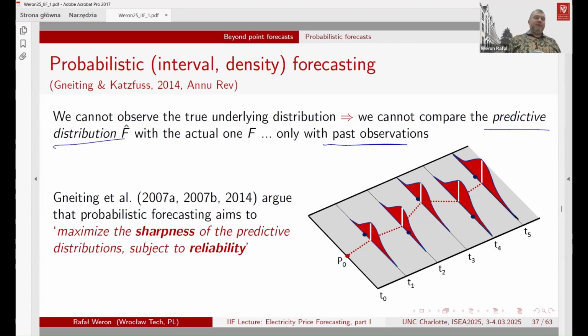Now, in a series of papers, roughly two decades ago already, Tilmann Gneiting and co-authors tried to emphasize that when you are trying to build a probabilistic forecast, what you try to do is maximize the sharpness of the distribution, how tight it is, but only if the predictions are reliable. Let me just spend a few words on this.